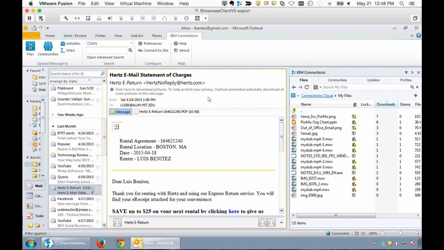So this is Outlook on my Windows, and you're going to ask, what about Outlook on the Mac? Well, Outlook on the Mac does not support extensions, so take it up with Microsoft. I think Microsoft is going to fix it next year, I heard, but anyway. So this is Windows only.